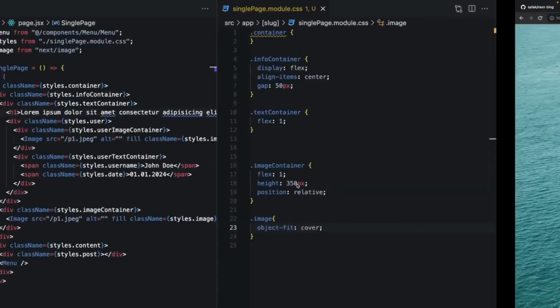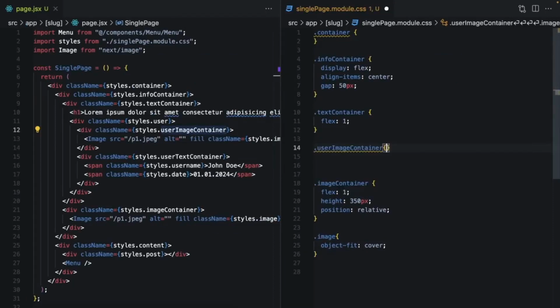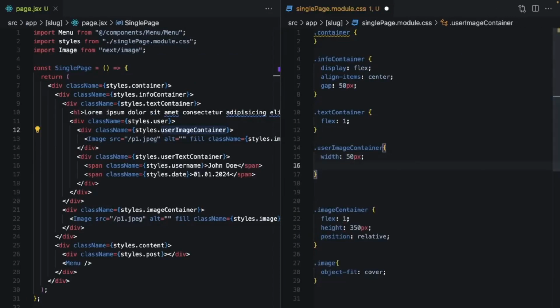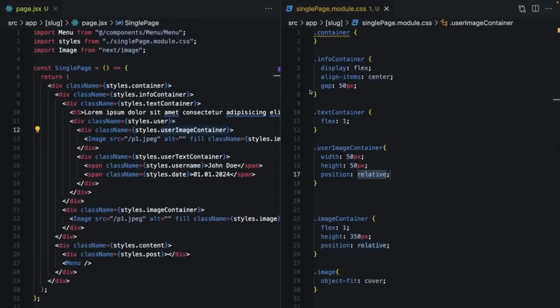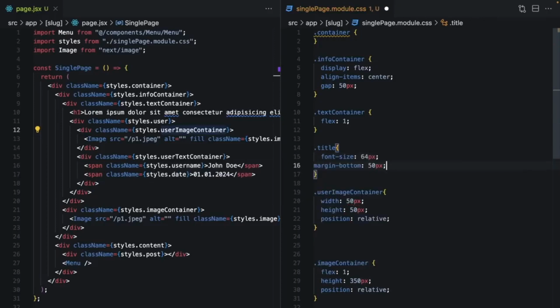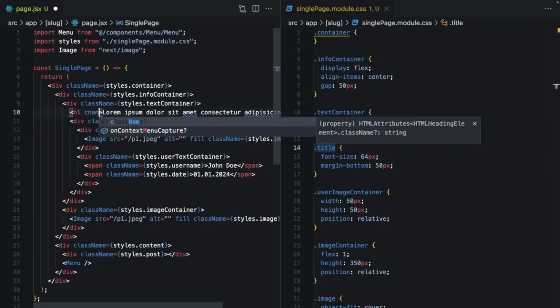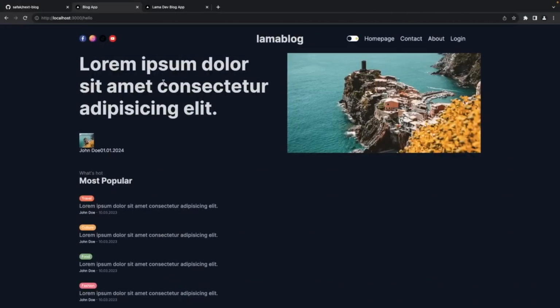Okay, it's still here. Now that's because of this image container. Below text container, I will just give 50 pixels. And right now I will increase this title size and give some margin here. Let's say 64, margin bottom, but I didn't give class name. Okay. For this user, it's going to be display flex, and for this information, it's going to be display flex again, but flex direction column.